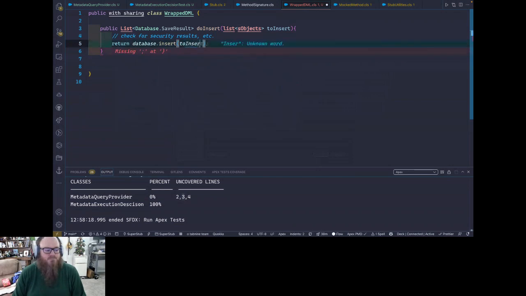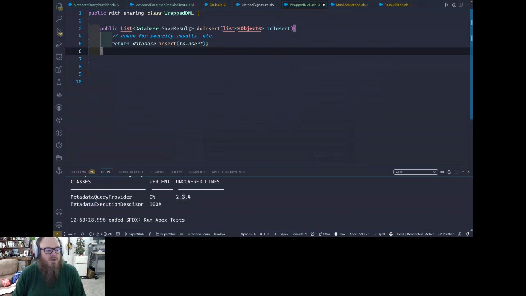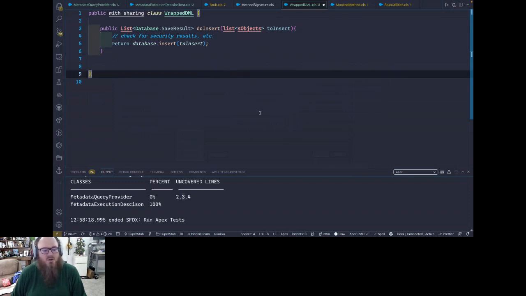Now on the Salesforce platform, you can't stub or mock a system level class. So you can't do anything on Database.insert itself. That's why we wrap it. Okay, but now I've got this SaveResult here.